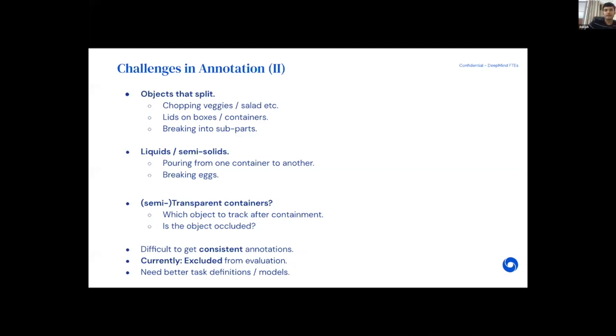The other key challenge was transparent containers. If an object gets contained in another transparent container, would you consider that occluded or not? Would you then stop tracking, or should you start a new track from there? All of these reflect inherent ambiguity in the single object tracking task, and were challenges for us.